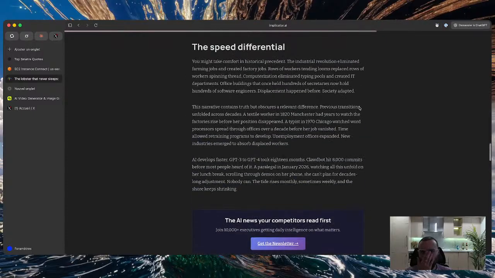The speed differential. You might take comfort in historical precedent, the Industrial Revolution, eliminated farming jobs, blah blah blah. Office buildings that once held hundreds of secretaries now hold hundreds of software engineers. Displacement happened before society adapted. Obscures a relevant difference. Previous transitions unfolded across decades.